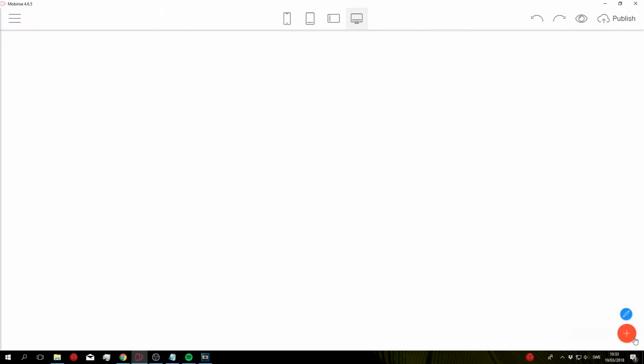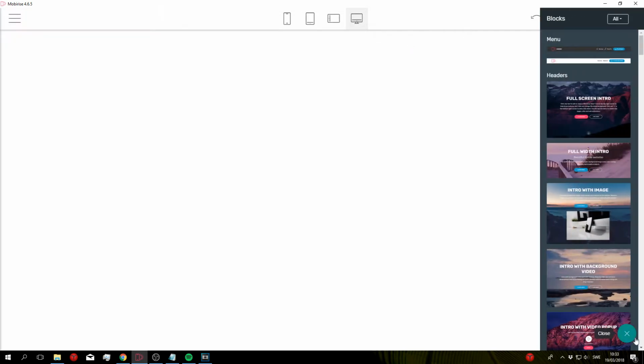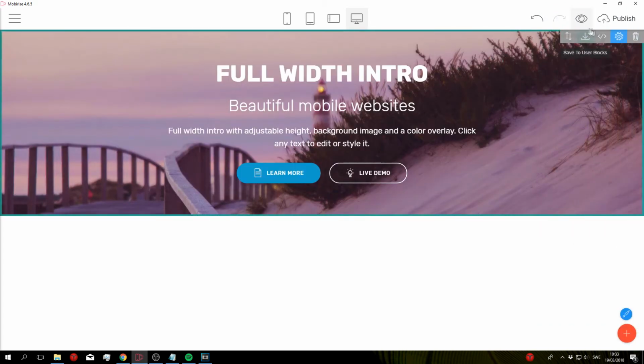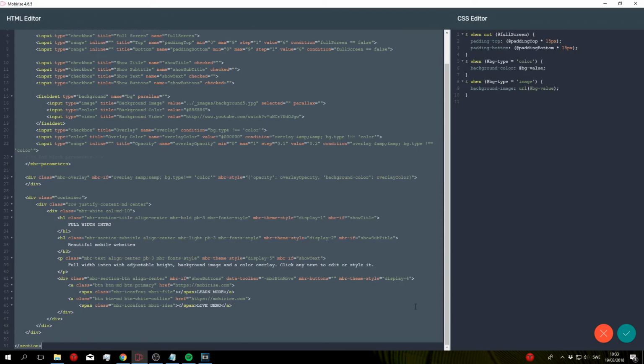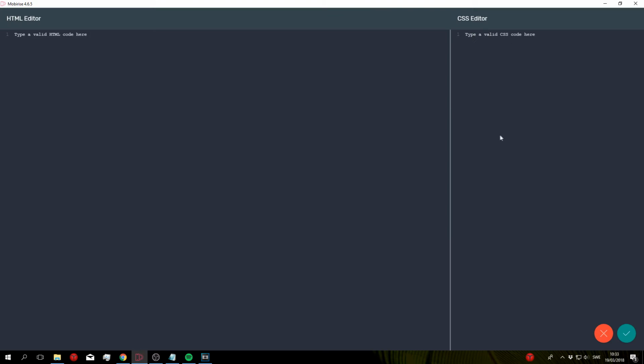So let's go ahead and add a new block to the page. You can select any pre-existing block that you want. I'm going to pick this one right here, full width intro. Then go to edit code, and you want to delete all the pre-existing code, including the CSS. And then we can start by adding a new section. I'm going to give it the class of tutorial 3.